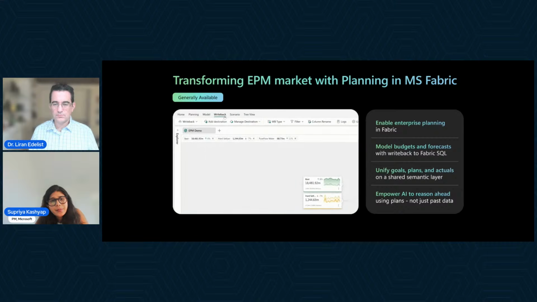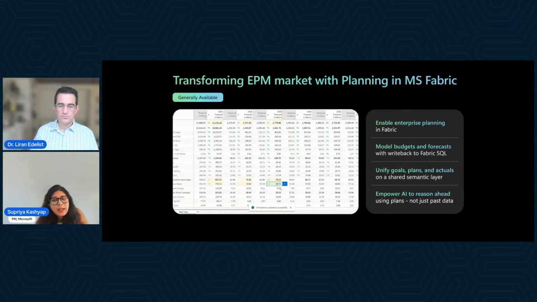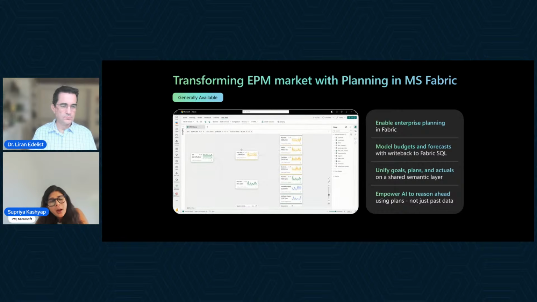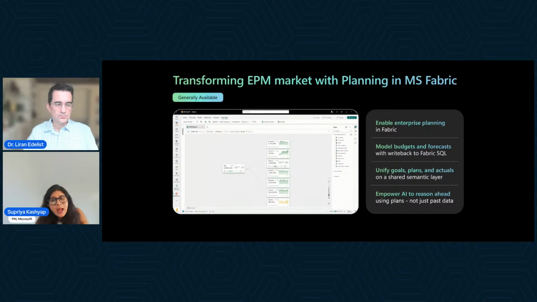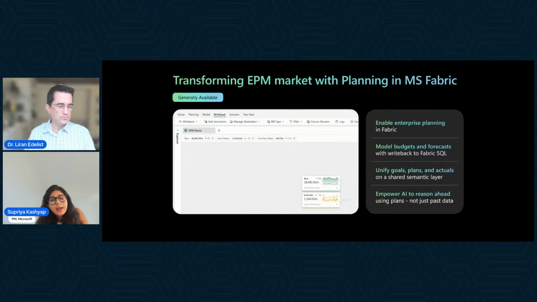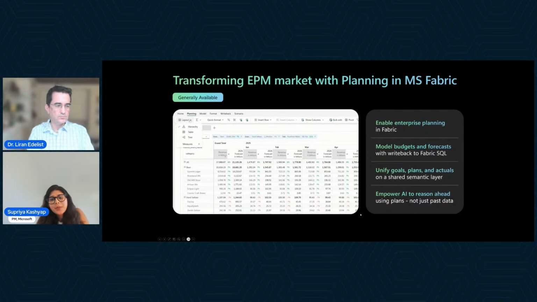Third, you have the opportunity now to unify your goals, plans, and actuals on one shared semantic layer. And last, your AI can now reason not just on past data, but also on your forward-looking data. And this last point, the reason ahead for AI agents, is the differentiator versus every other BI story that you will see out there in the market. Now, let me quickly take you through architecturally how it works.